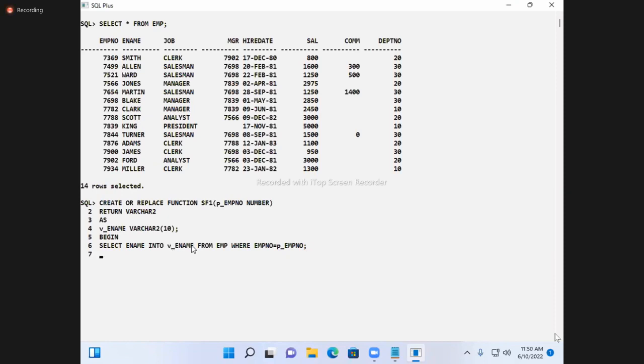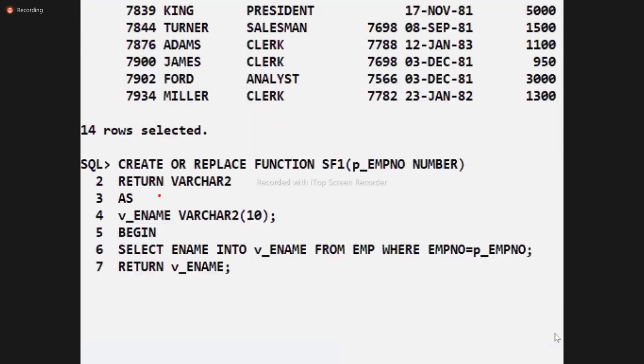Now your name column data we are fetching from the table and storing into a variable. Now this variable, what I want to do is return it. To whom? To the user. So what is my return statement? RETURN v_ename. Carefully observe, there are two return statements: return one, return two. In the function body, whatever is in the return statement, here what am I sending?